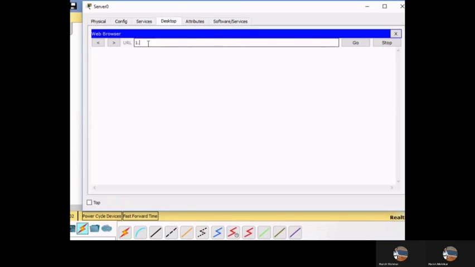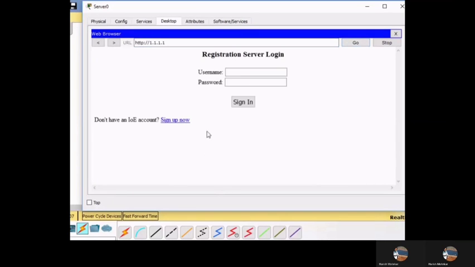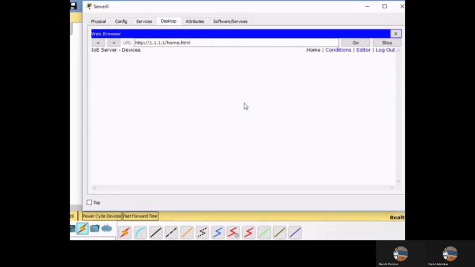Check here. You can see the registration page is open, but I have not signed up yet, so we need to sign up. So I'm giving the name admin and password Cisco. Now you can check our page is ready.